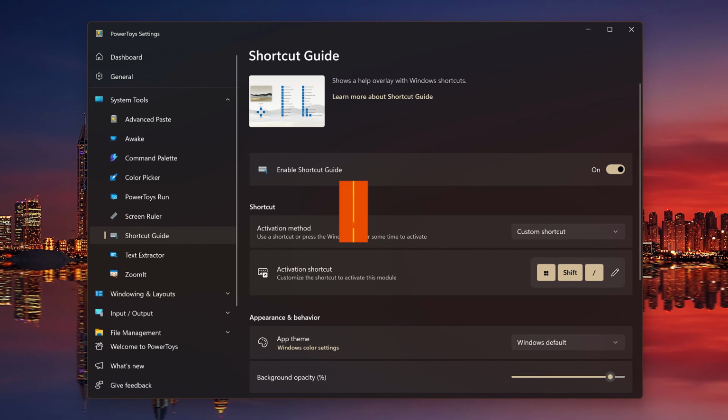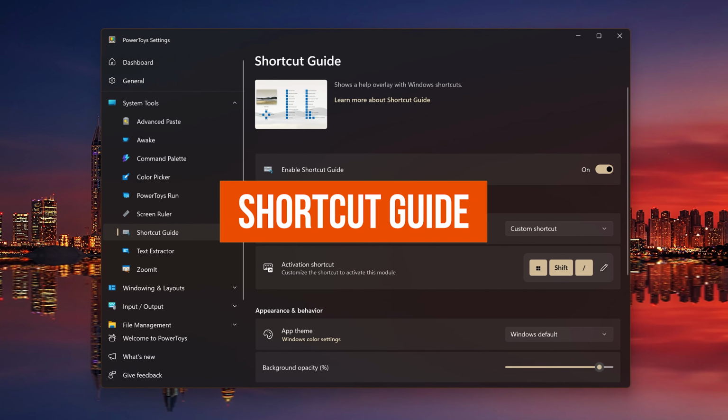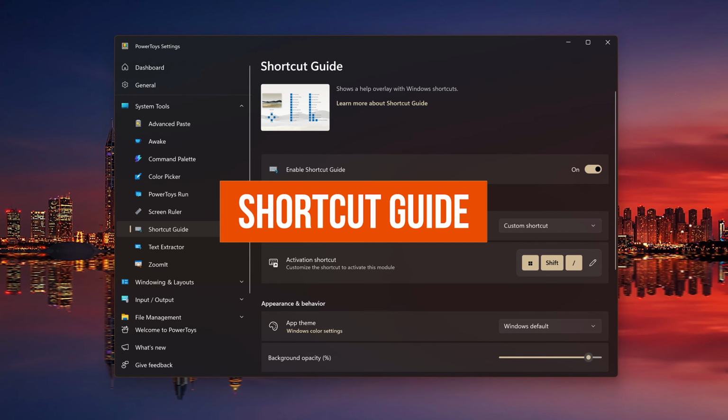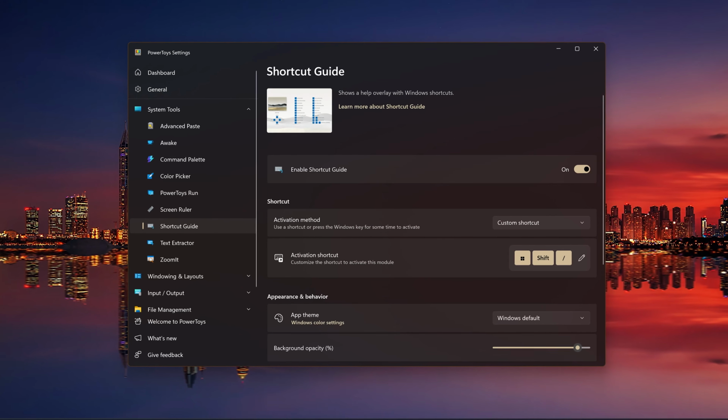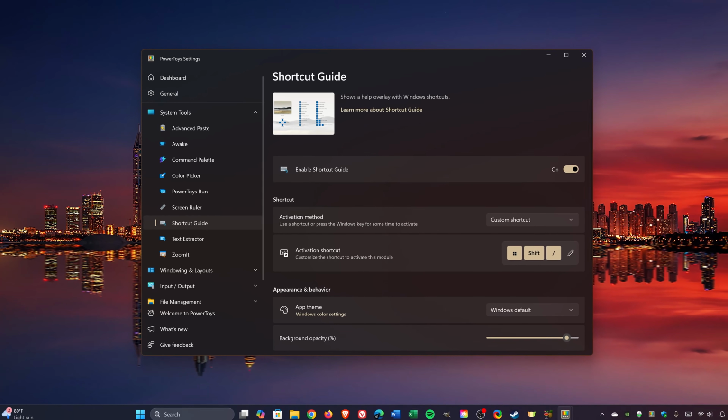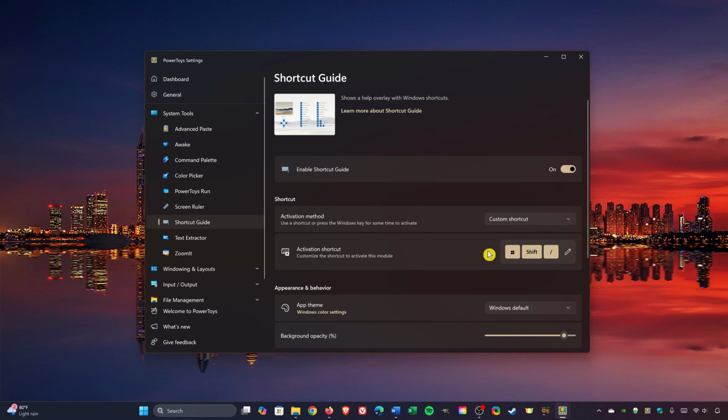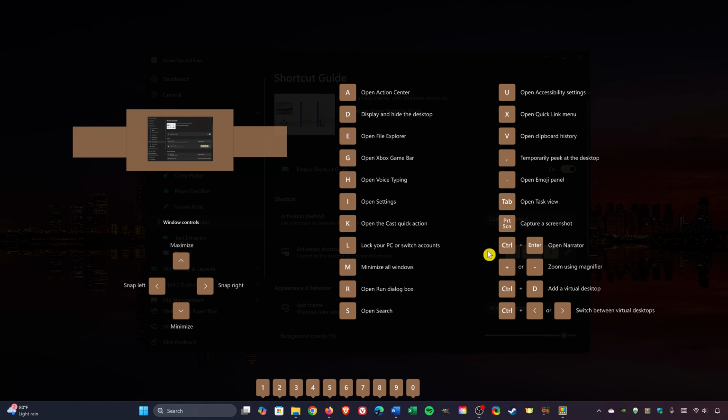One of the first utilities released for PowerToys in 2019 is their ultra-useful Windows key shortcut guide. Since I first showed it back then, it's improved quite a bit. To activate it, the keyboard shortcut is the Windows key plus Shift plus /. This will bring up an overlay with the shortcuts that can be used while holding down the Windows key.